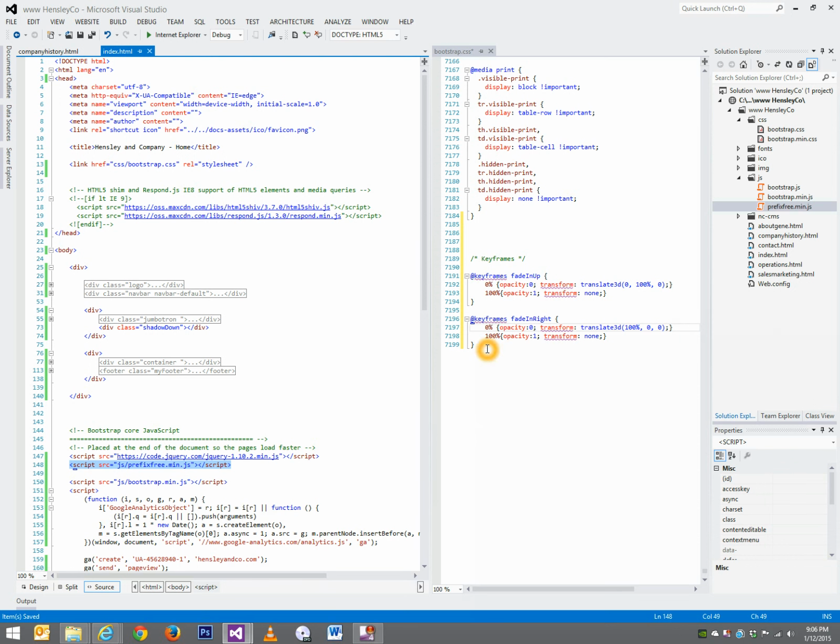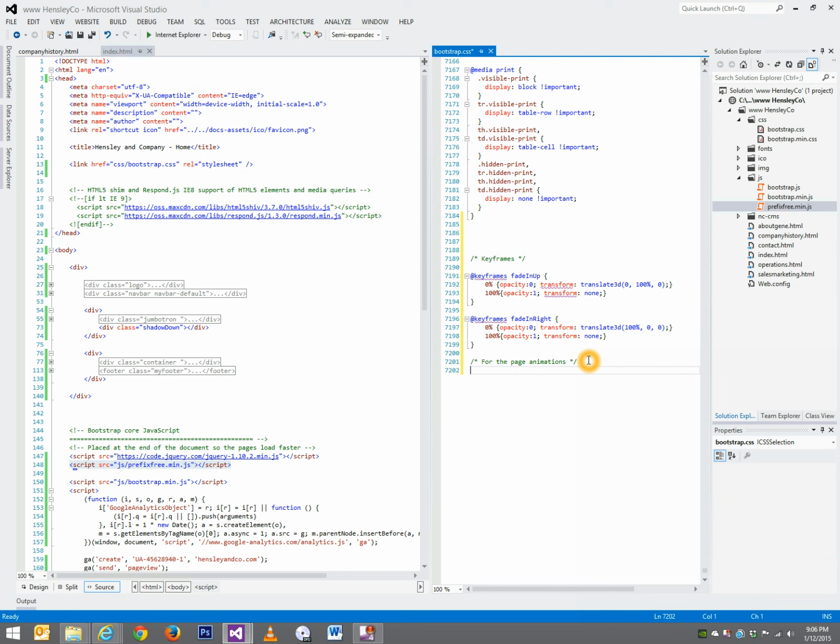So let's see, we've got a little bit of CSS here for our keyframes. That's really all we need. We're just going to do these two animations. Now I'm going to add another comment for the page animations. They're not transitions, they're animations.